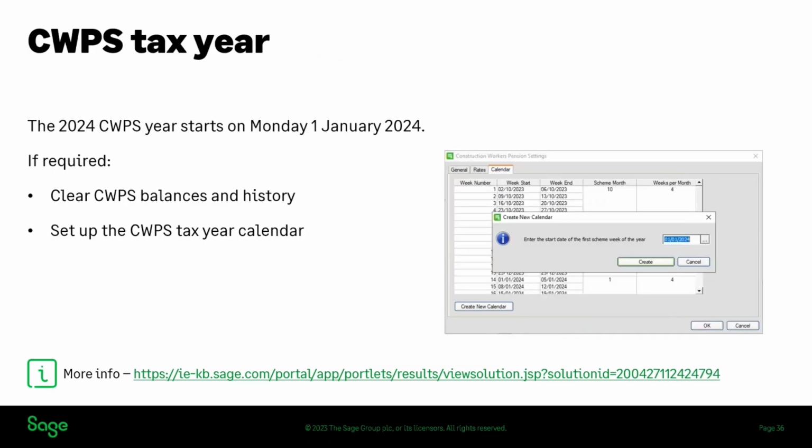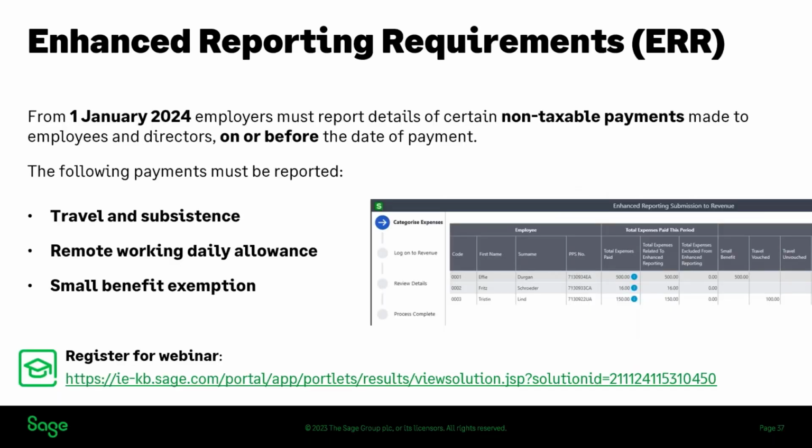A couple of other items. The construction worker pension scheme tax year has now been aligned to the payroll tax year. So the 2024 year starts on Monday, the 1st of January. So if you do use CWPS, you will need to clear your CWPS balances and history and set up a new tax year calendar. All the steps to do that can be found on the link. So make sure you do that before period one.